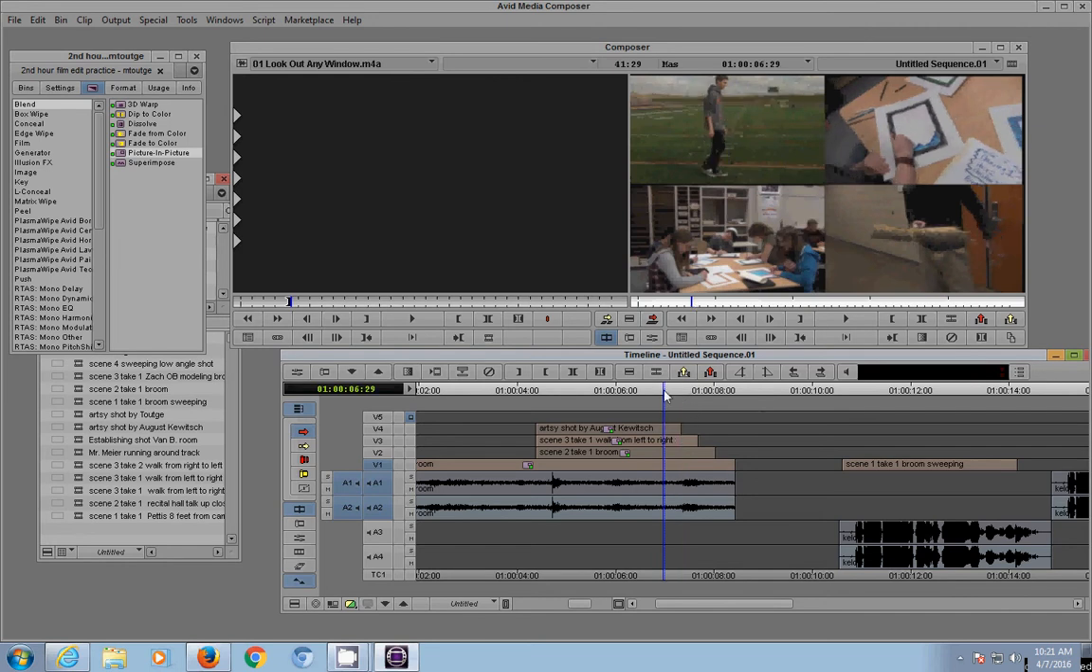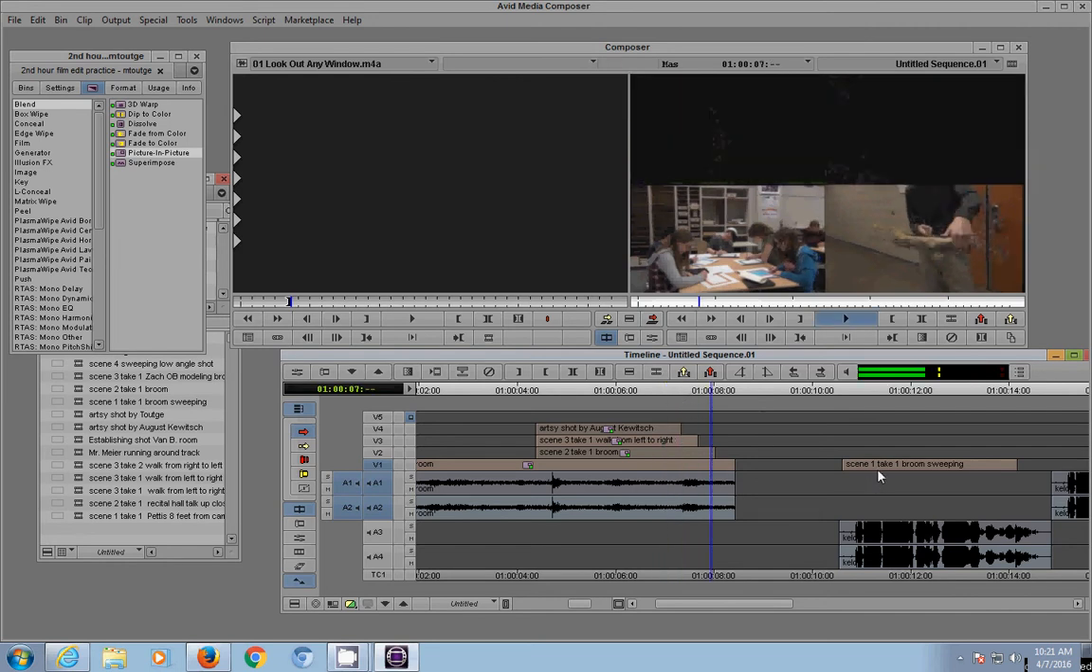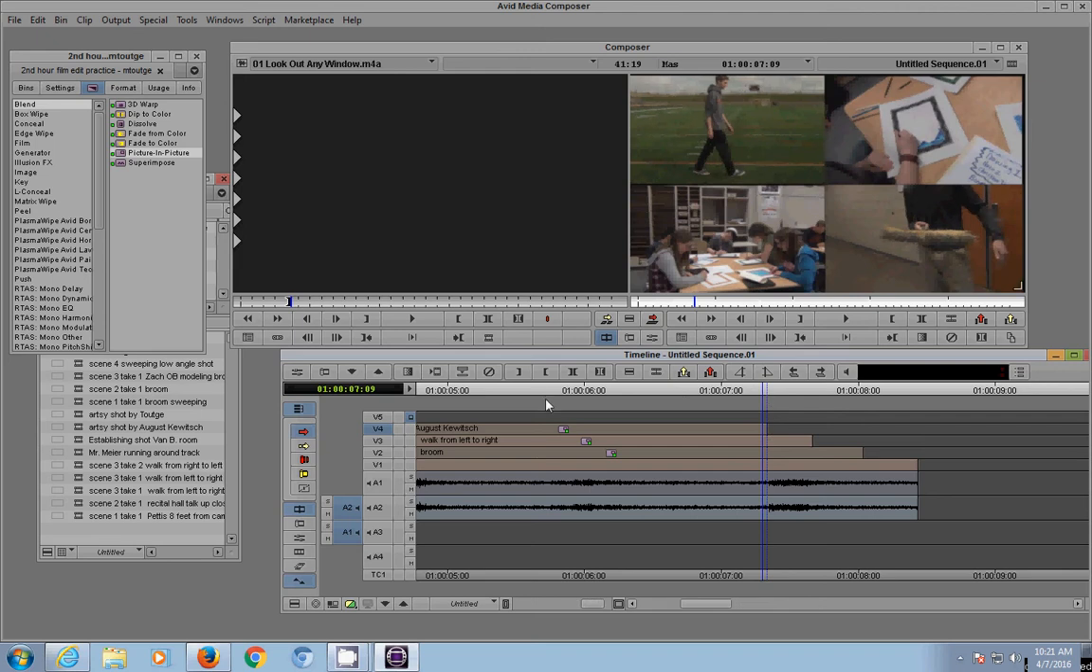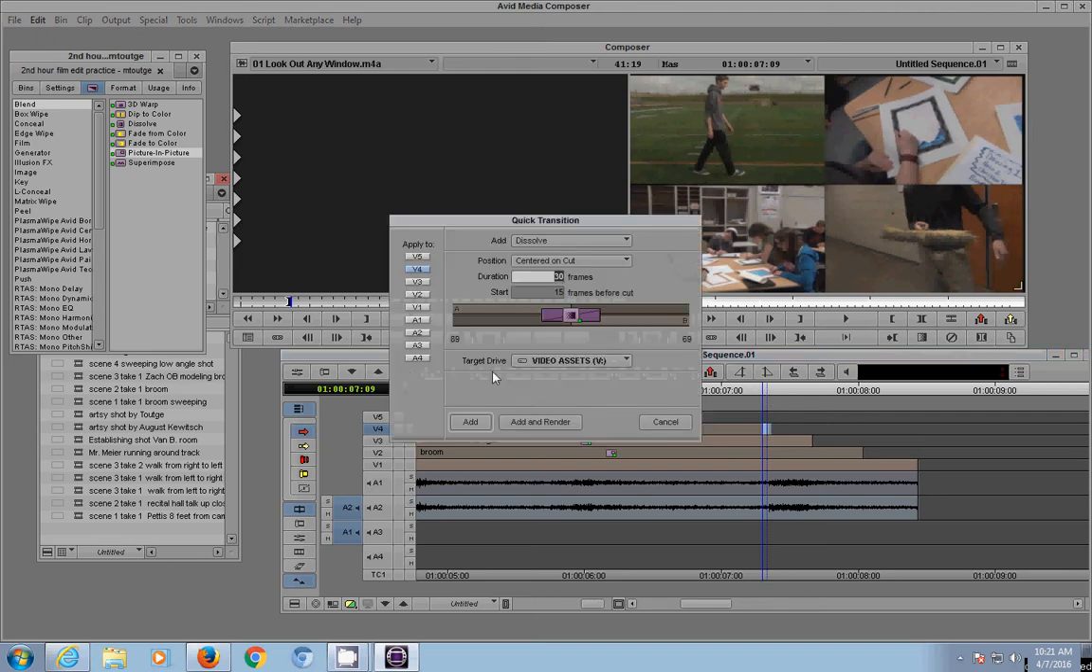All right, so let me show you this again. This one fades out. This is kind of a cool thing that you can do. We're going to select video track 4 only, and I'm going to show you the dissolve. With the cursor on top of the ending of that right here, we're going to hit dissolve, quick transition, which is also the dissolve. Let's do 15 frames and we'll do ending at cut. I'll explain ending at cut and centered on cut later.